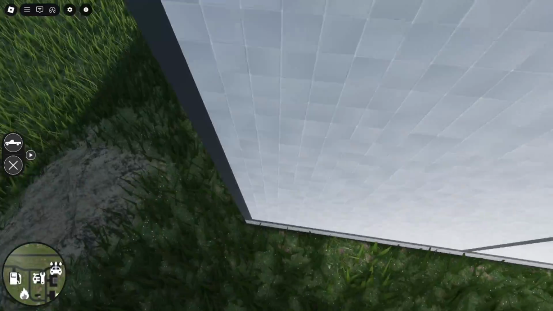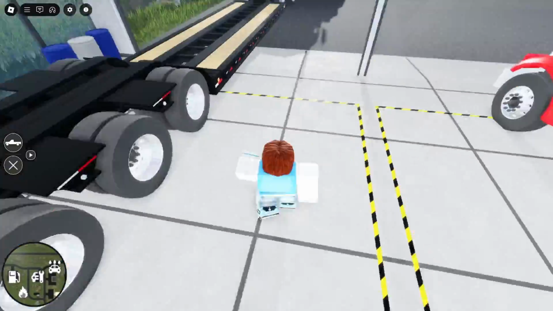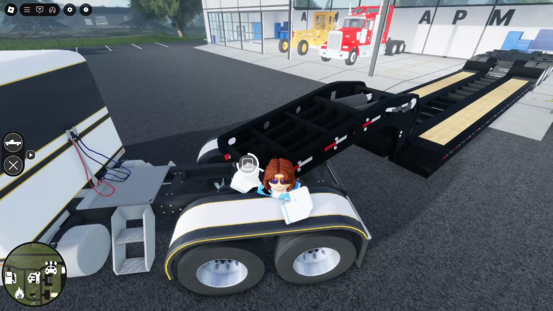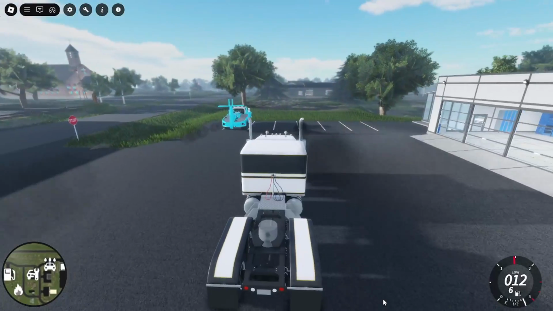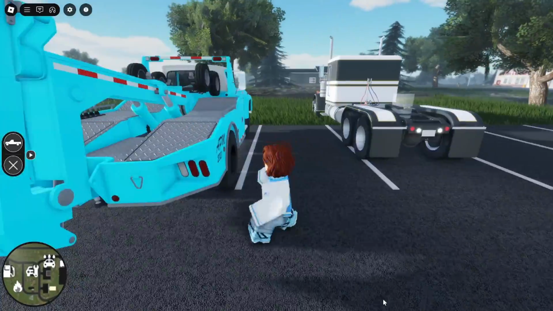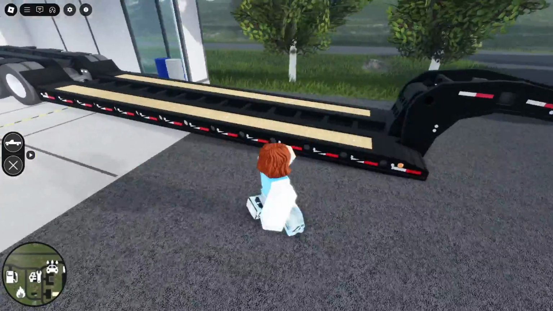I've left some space in the back so that people could go around and work on the trailer or anything they need to do. But I'm just going to disconnect it from the semi truck just like that. And yeah, with that being done, we have just completed this job using my semi truck and my tow truck. Very helpful vehicles. We have the grader, we have the semi truck, and we also got the trailer right here.